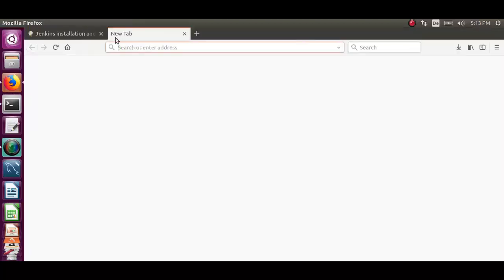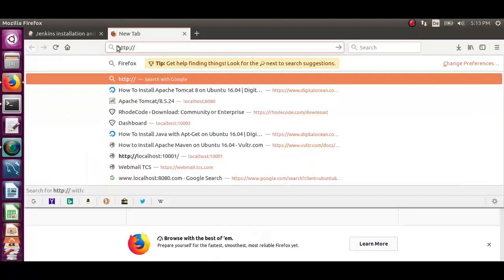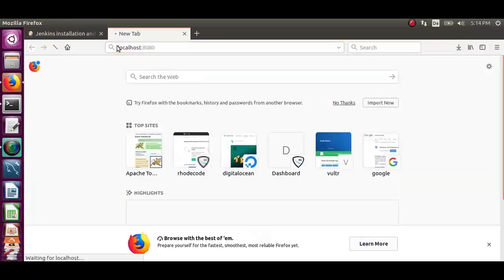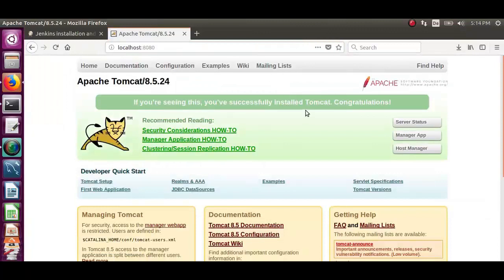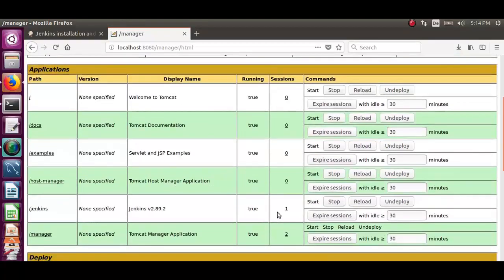Let's open a new browser and connect to localhost:8080, which is the default port for Tomcat. Now click on Manager App and provide the username and password for the Tomcat Manager application. Now you can already see Jenkins version 2.89.2 is there. Let's wait for the installation to complete.